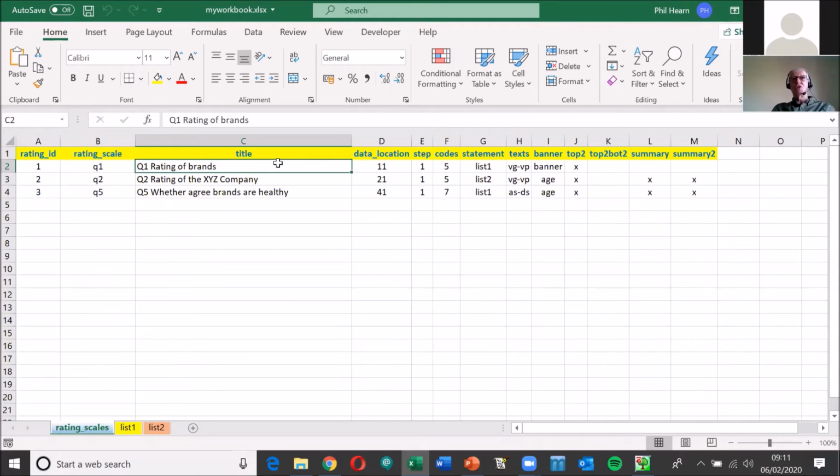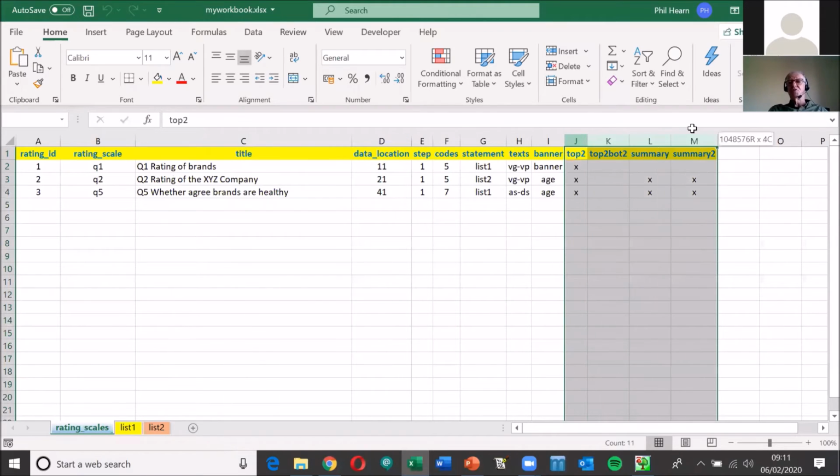It might be a top 2 box. It might be a top 2 box and a bottom 2 box with all the original responses. It might be a summary of the top 2 boxes. We came up with 15 different types of table. Well, this add-in that we can give you here gives you 4 of those 15 options.